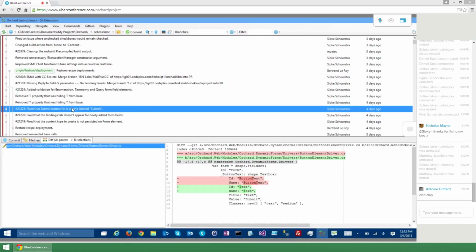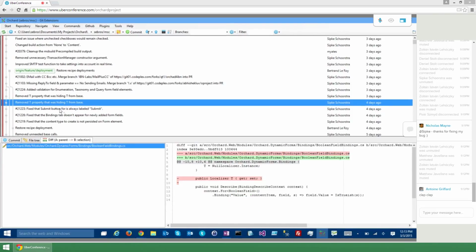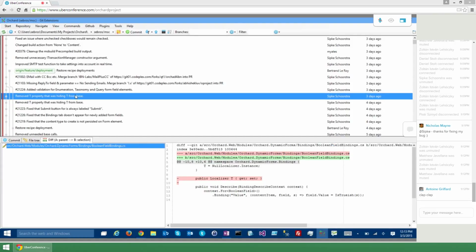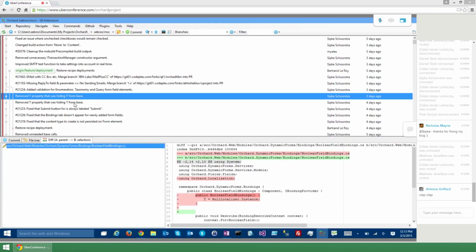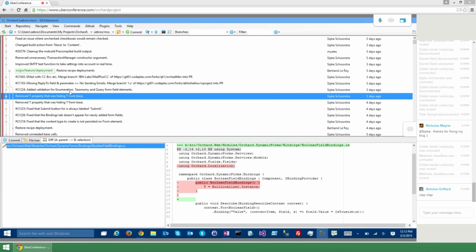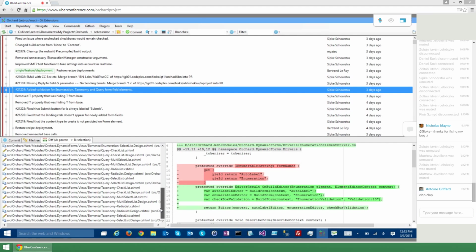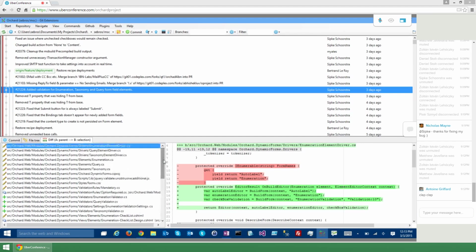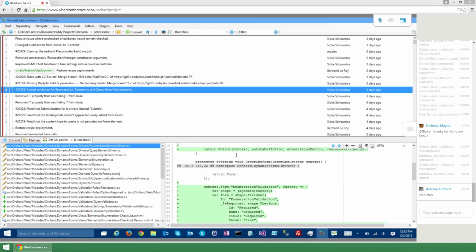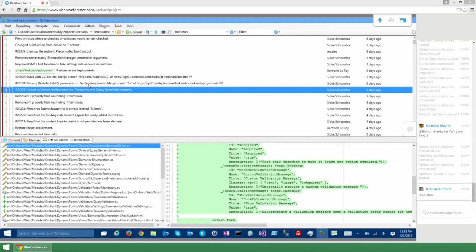Cool. Yeah. So this is layout and forms. It's just some cleanup. This was actually causing a warning, and then I forgot to clean up the constructor. Added validation for enumeration text element query form field elements, again form fields. Yeah, they were missing field validation, and I implemented field validation both client side as well as server side, which is nice.